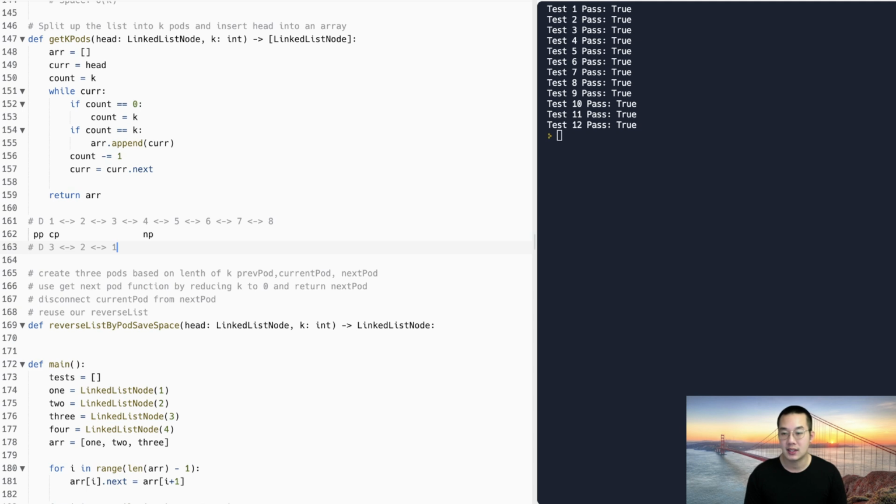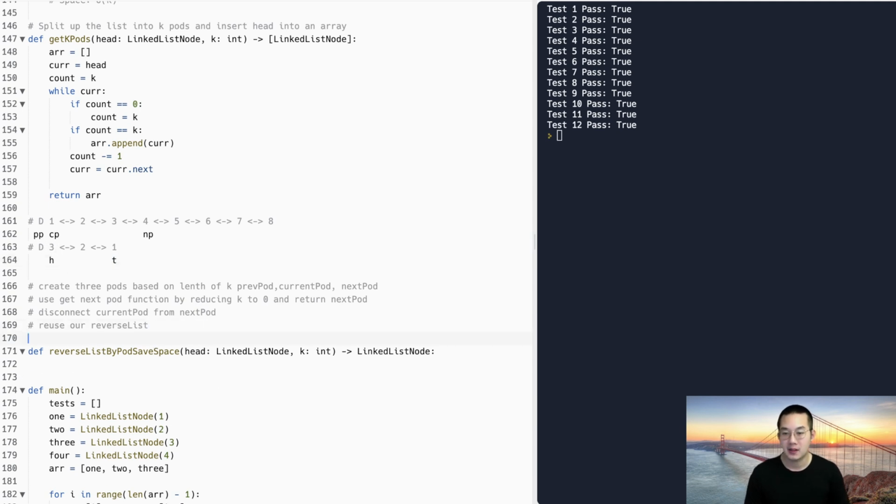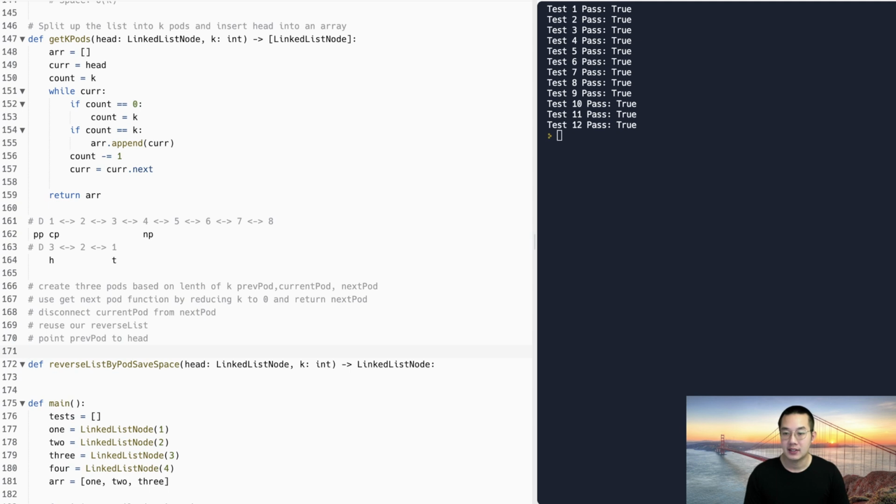So everything's reversed in this item, and because we use the current pointer and use the reverse list, we have a head pointer here and tail pointer here. With that, we can point the previous pod to head, and point head.prev to previous pod. So this way we can join these pods together.